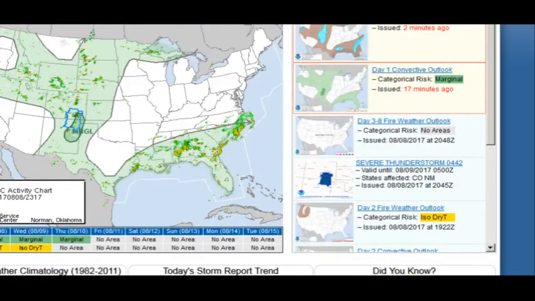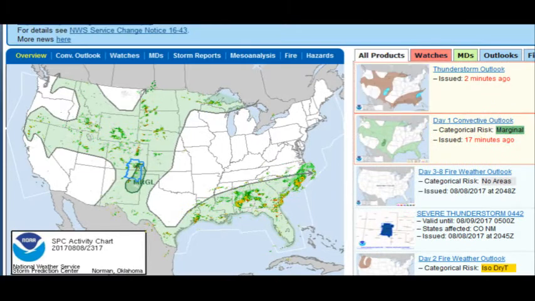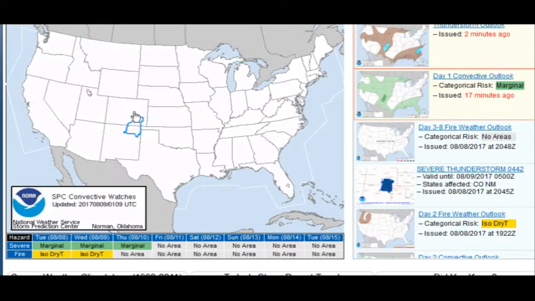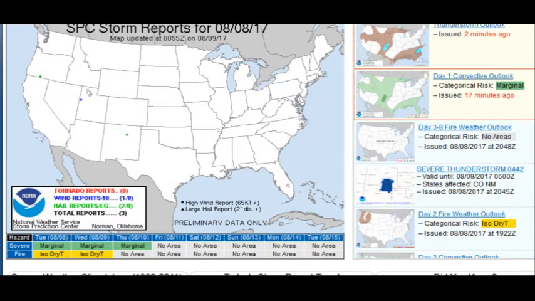Okay, pretty quiet around the country. The only action going on there is in the northern plains, or the southern plains, right there around Colorado. A little bit of that upslope flow hitting the higher terrain, so we have a severe thunderstorm watch box for that area. And we'll take a look at the satellite and see what's going on.